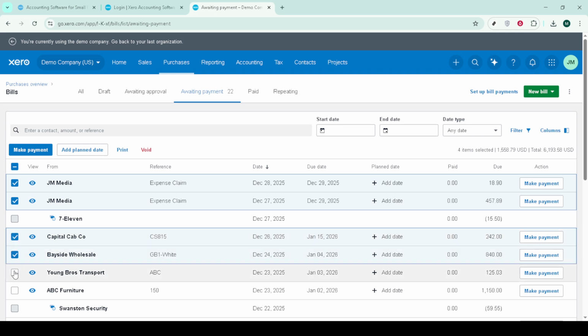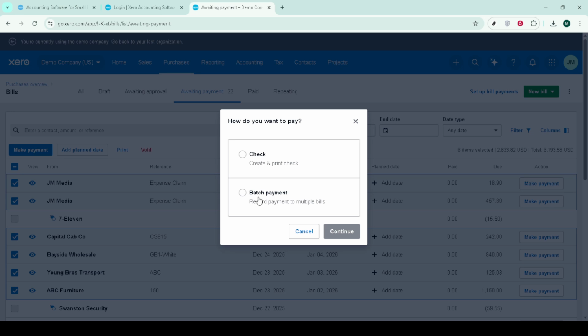Once you've selected the bills, click Make Payment. When the options appear, choose Batch Payment. This groups your selections into a single payment run. Click Continue to move to the batch payment screen.